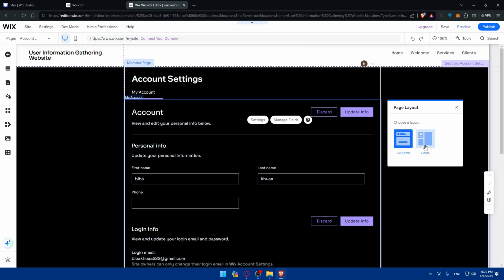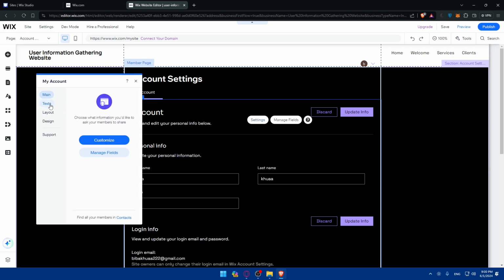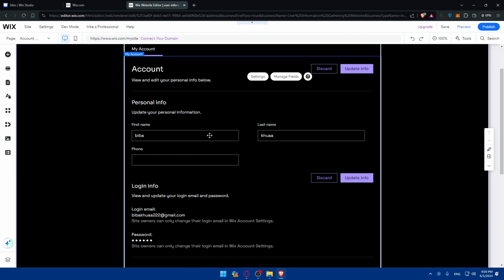Of course, we can change the layout of it, and we can even access the settings if we want to change the text, the layout, the design, and even the menu as an example, if you want to customize it more. And as you can see, this is your login page, and all you need to do is publish your site and it'll be good to go.